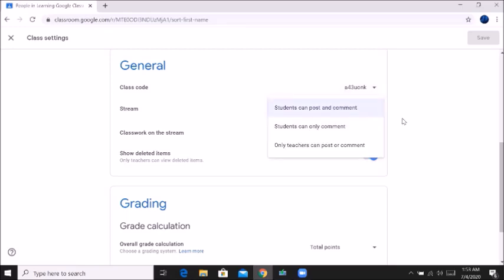In case of stream, we have three options. One is students can post and comment, students can only comment, only teachers can post or comment. If you select this one, then in your Google Classroom, you are the only person who can post and comment. But I prefer this one as you need to communicate with our students. So I think this one is the best option.